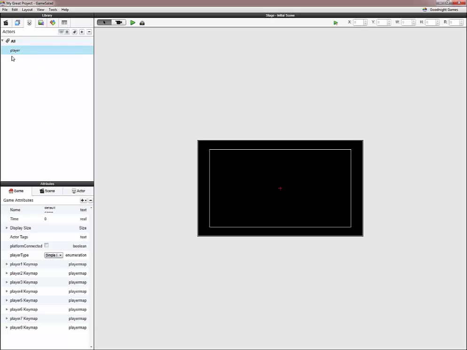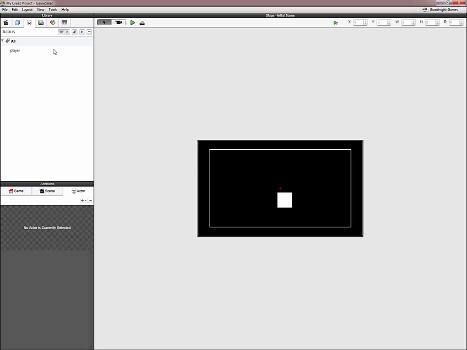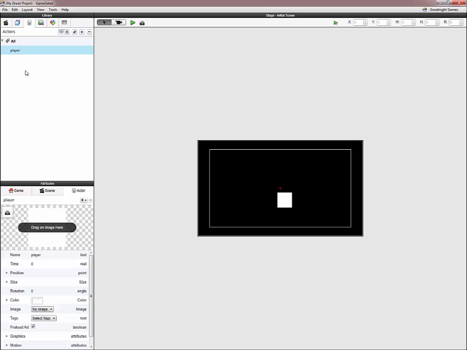Now, I'll click on it here, then go to my Actor tab in Attributes, and then you'll see I have size. Now everything in this is in pixels, so it's 120 by 120, and that's too big. So I'll make it, let's say, 50 by 50. Now once that's done, you see I just drop them in, and yeah, that's a pretty good size. That works pretty well. So we'll leave him there, and we'll go ahead and click back on this.